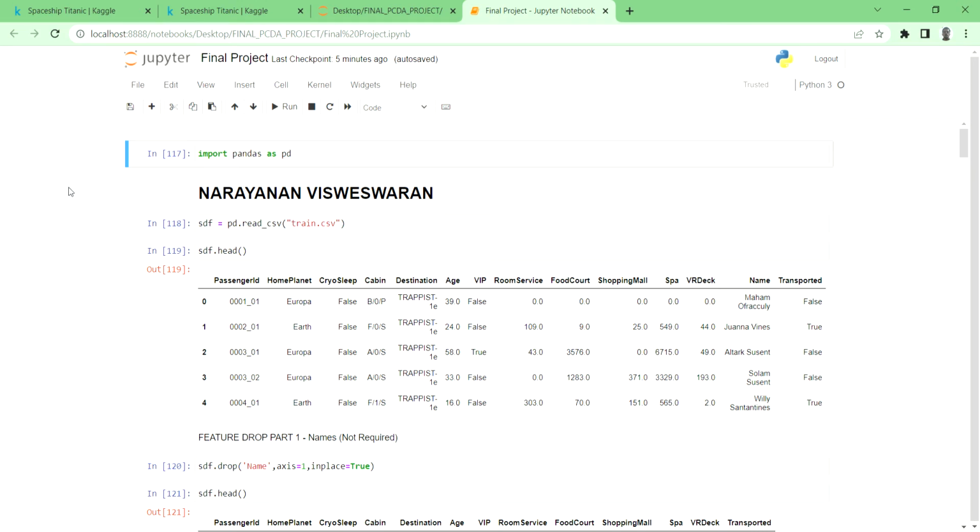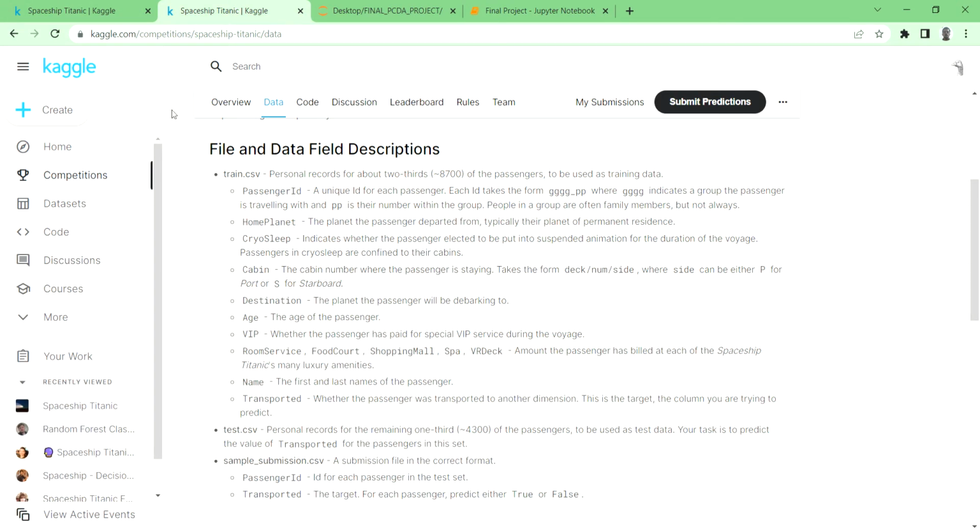Today I'll be doing a classification problem on the Spaceship Titanic Kaggle competition. Our target variable here is transported. What we have to do is see whether the passenger has been transported to an alternate dimension or not. The training data has 8700 records, the testing data has 4300 records.